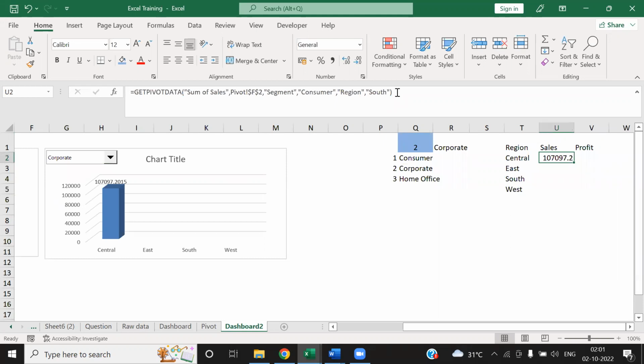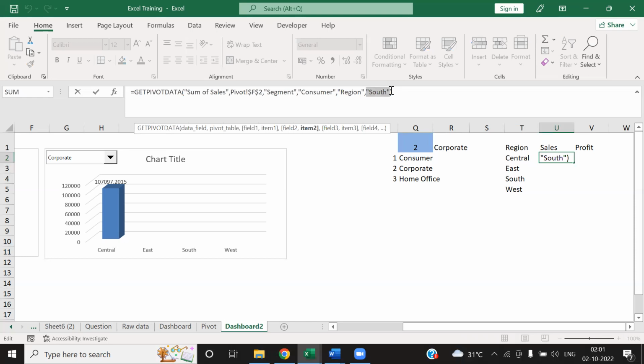Now I need to make it dynamic, so I want to link it with this, so that here it gives me the value of center, here the value of east, and here the value of south. Currently it is giving me south here in center. So what I will do, I will link it with center.